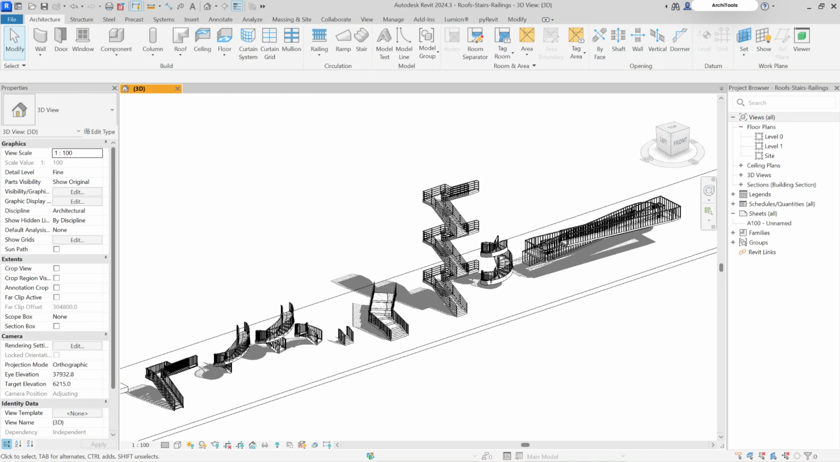So congratulations guys, now you are able to create staircases and ramps based on your desired slope as well as your difference in the levels for the staircase.